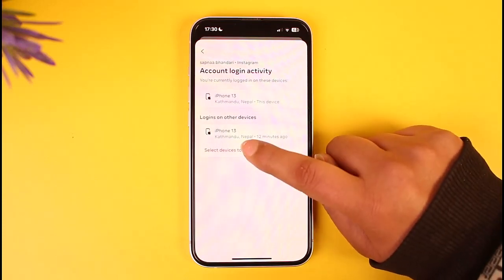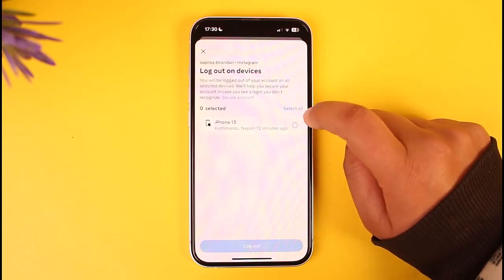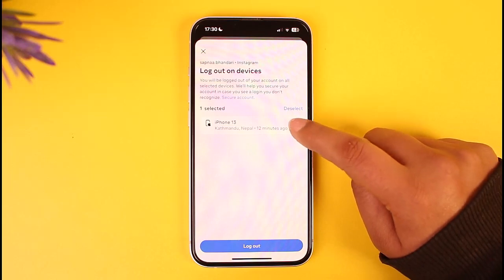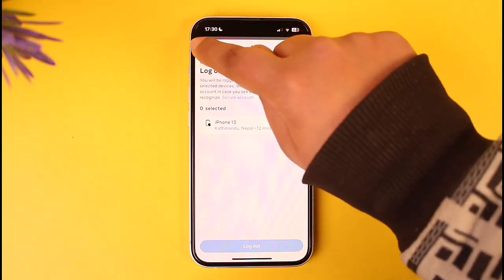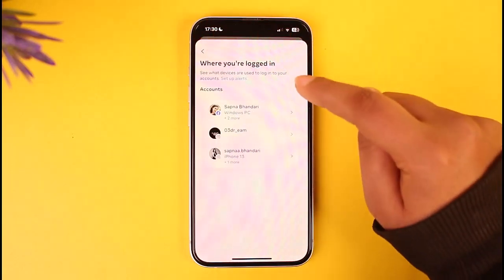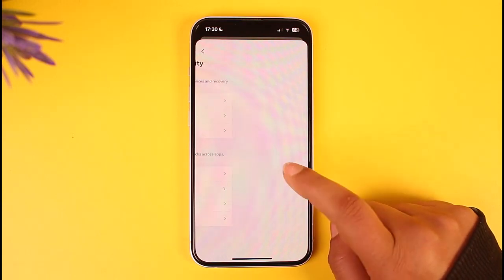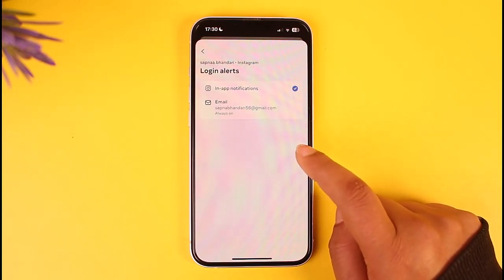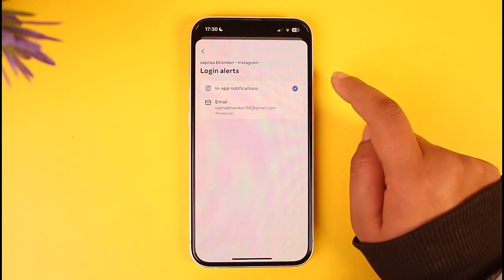You can select a device. Once you select, you will be able to tap on this logout and you will be logged out of that device directly right afterwards. Then if you go back and go to this option of login alerts and tap on your account, you will be able to see the login alerts that you receive on in-app notification and or email.